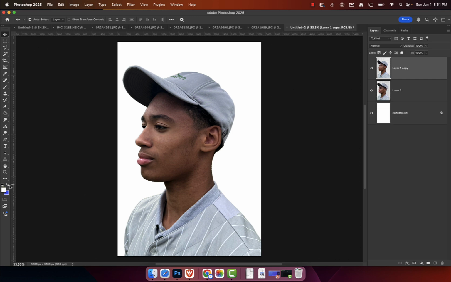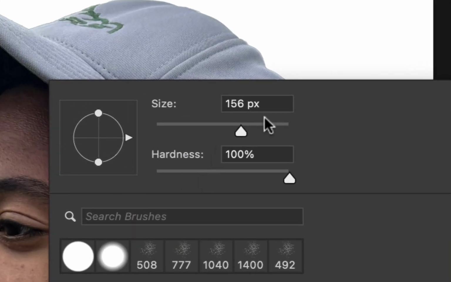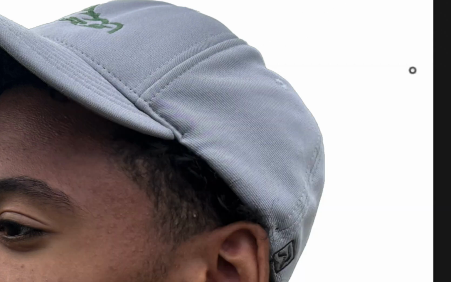And I'm going to make white the foreground. I'm going to press B for brush, and I'm going to right click. And I notice the size is at 156, the hardness is at 100%. We're going to leave the hardness at 100%. We're going to drop the size to 40. I think that's going to be a dimension that works well.